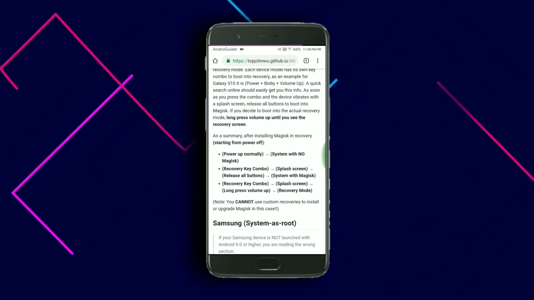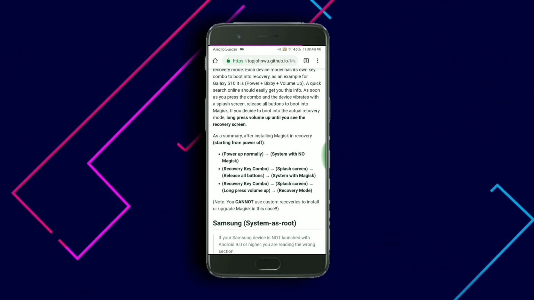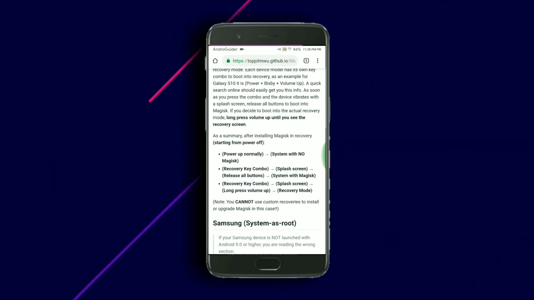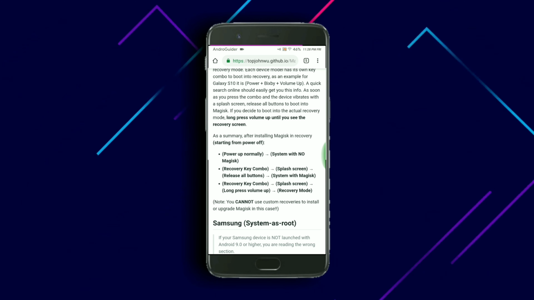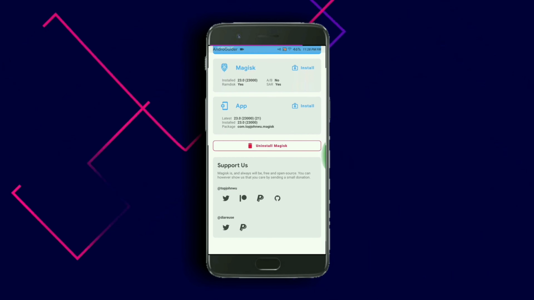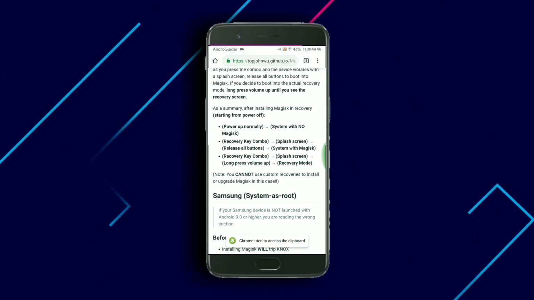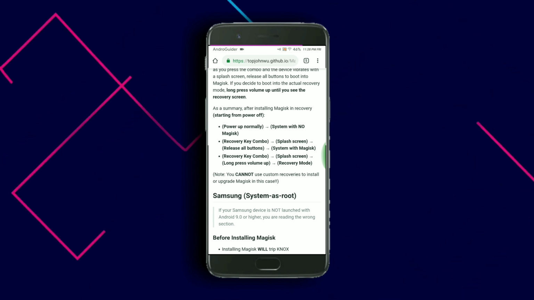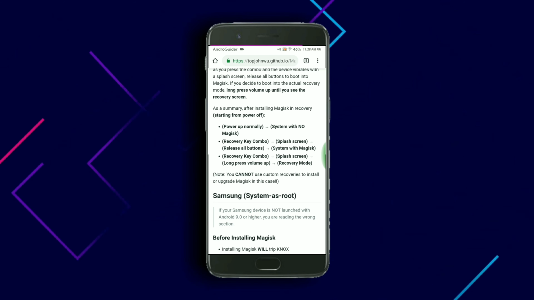But if you want to boot your system with Magisk enabled, that is with root access, then let's take the example of the OnePlus One here. Let's say for the OnePlus One the RAM disk wasn't there, that is, this option showed up as no. Just remember that for going into the recovery mode for the OnePlus One, we had to press the power key and the volume down key simultaneously.